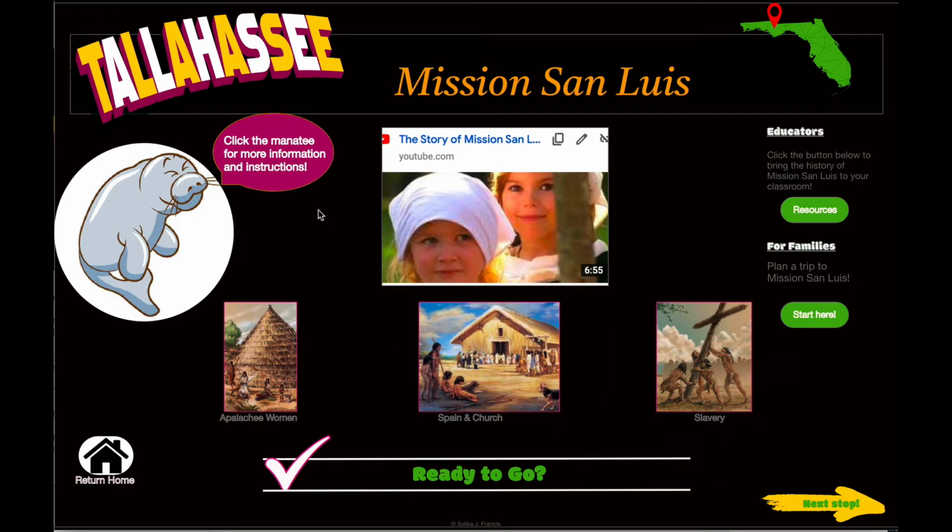On the following page, the layout for each of the pages looks like this. I was able to use the black background as well as create this call out bubble that will draw the user's attention, and it says to click the manatee for more information and instructions. And so on each page it has the same layout. The manatee will be on the left, allowing the reader to go from left to right, top to bottom.